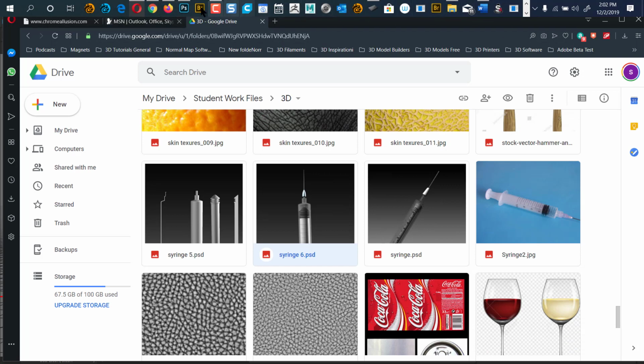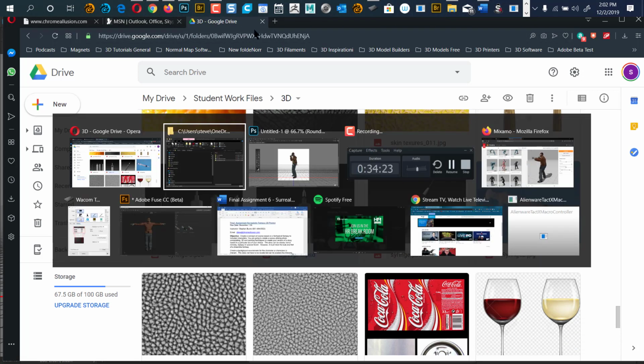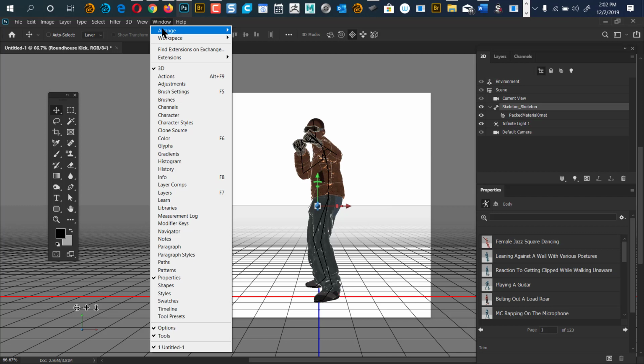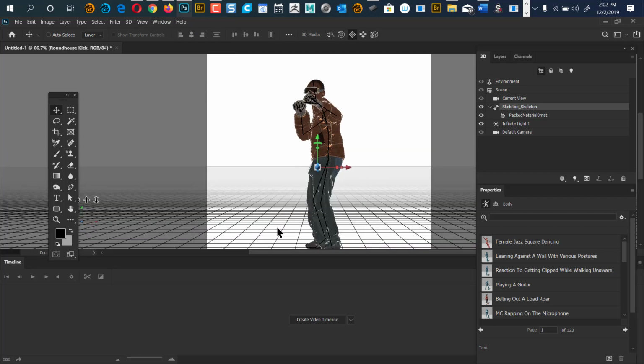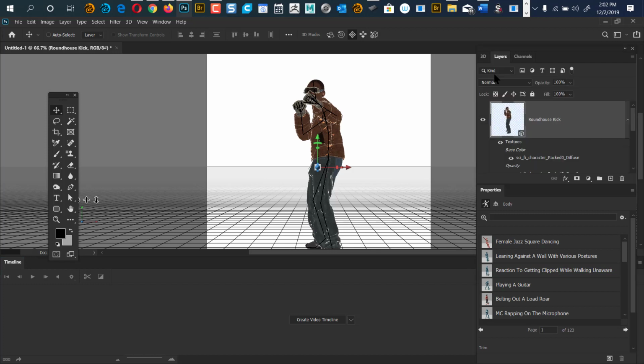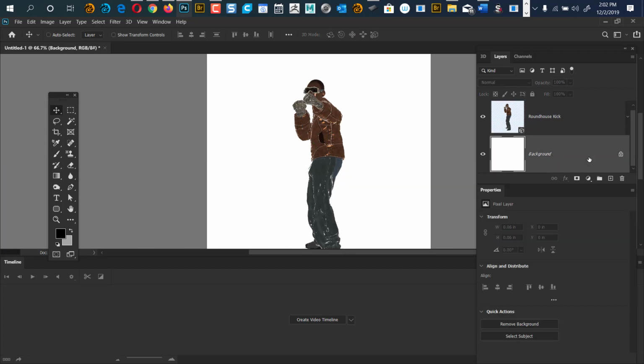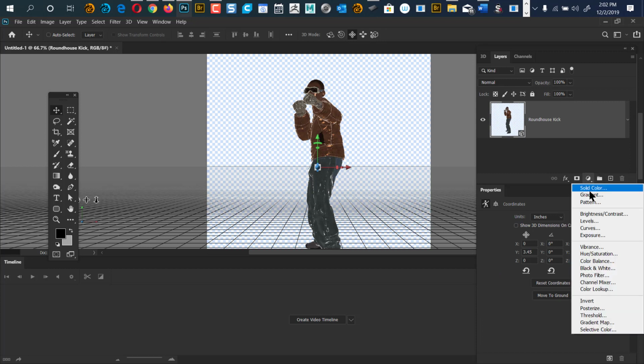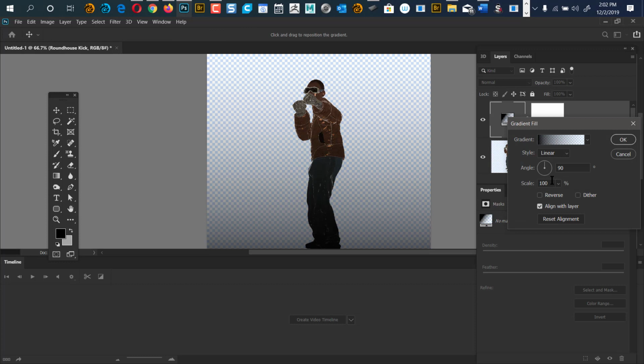Okay, let's go back into it now. How do we get our poses? Windows, timeline, create a timeline. Let me go to my layers. The more layers that there are in here, the more it's going to take up your memory. All right, so I'm going to get rid of this one. Hit the delete key on my keyboard, and I think I'm going to replace it with an adjustment layer. Let's go with something like a gradient.